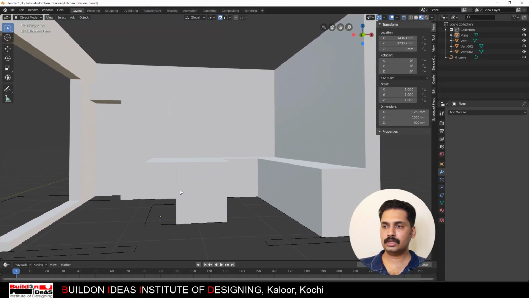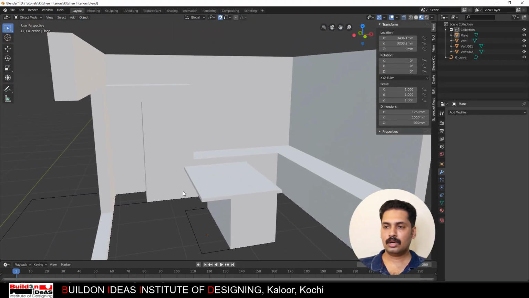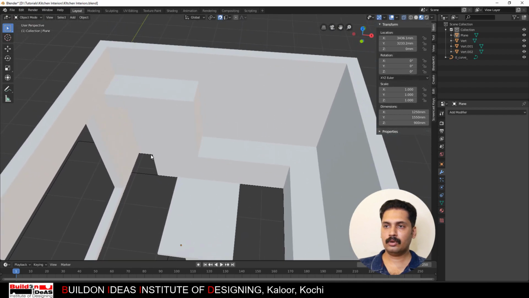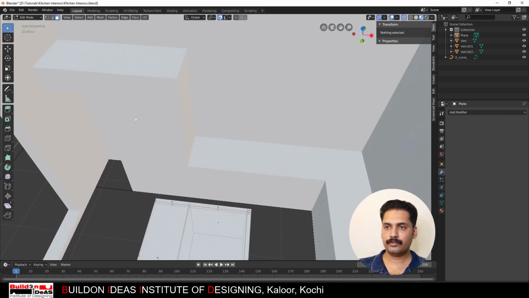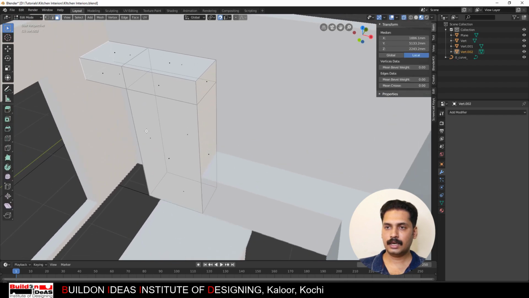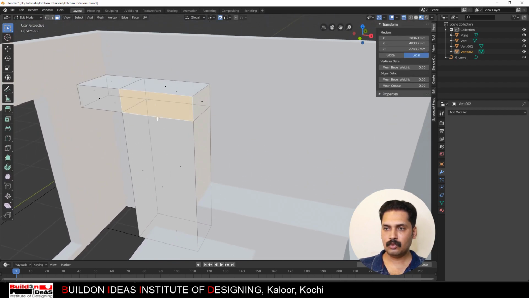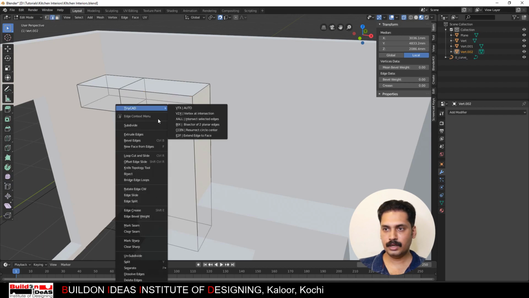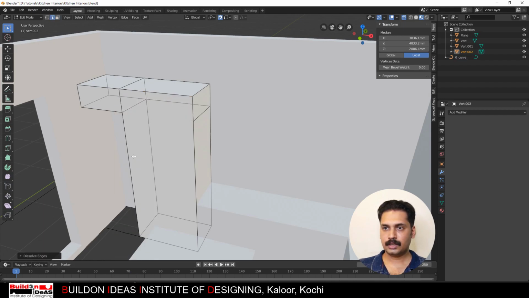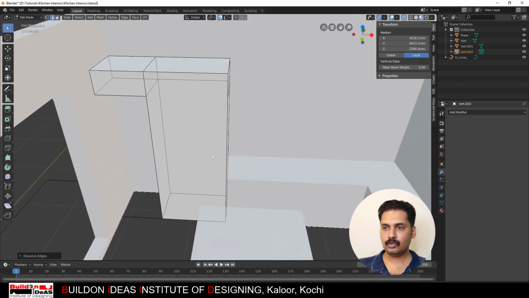Now let's do the detailing. In order to do the detailing, I'm going to do the tall unit first. I'll select that. I'll remove this edge by giving dissolve edges. That is gone. Now I have two portions out here.